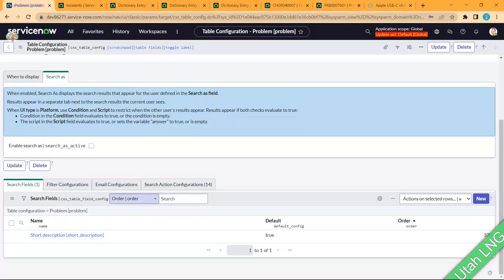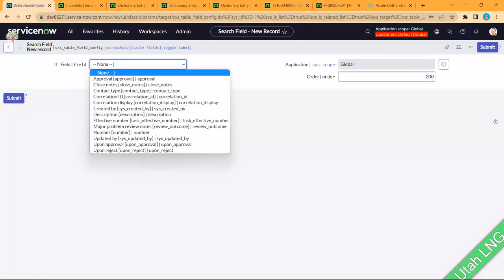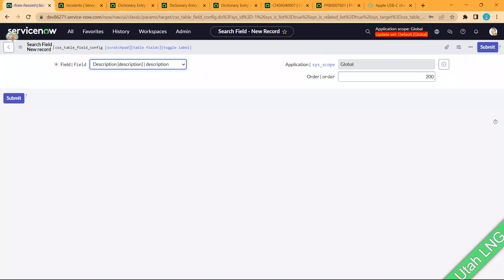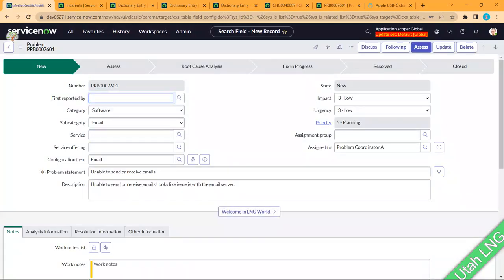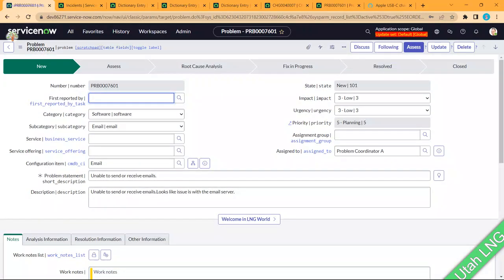Let me see if we can add something on this part as well. If I click on new here, field name, let me put the description. Yes, I have a description, order 200, and click on submit. Can I search on the two levels as well? That's a good option. If we try, we can definitely do it. Oh my god, that's gone.